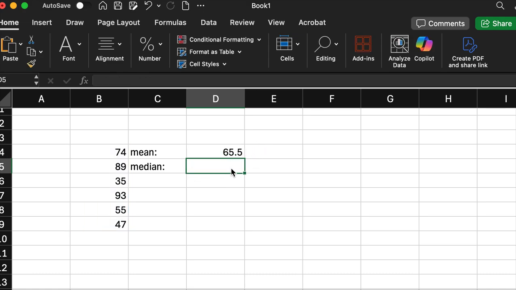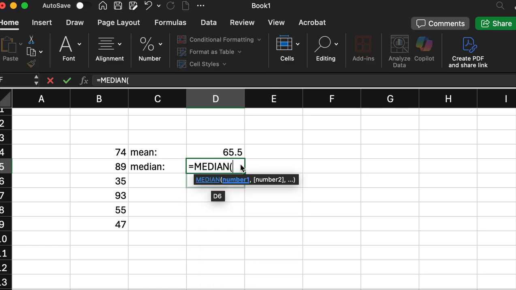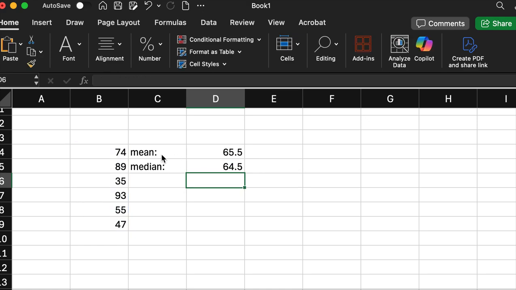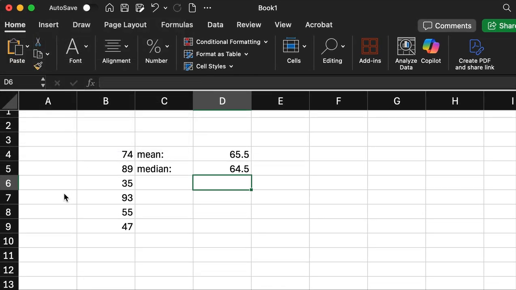To calculate the median, you start again by putting the equal sign command, and then you start typing median. You can click on it, or you can type the whole word median and then open the parenthesis. You could select a range, or you can type your values if you want. I'm going to close the parenthesis and hit enter. My mean for this data set is 65.5. My median is 64.5. This is how you calculate your mean and your median in Excel.